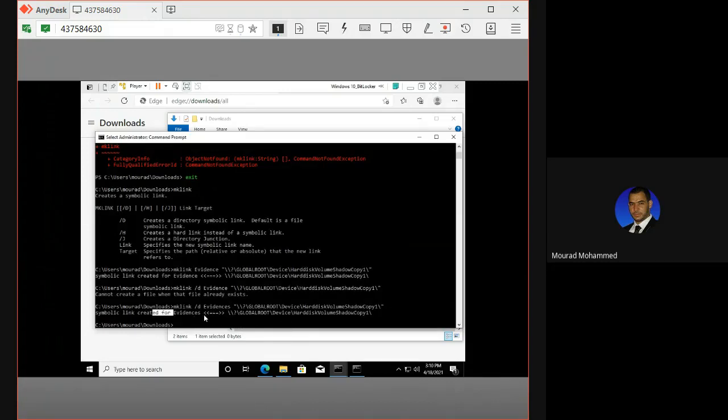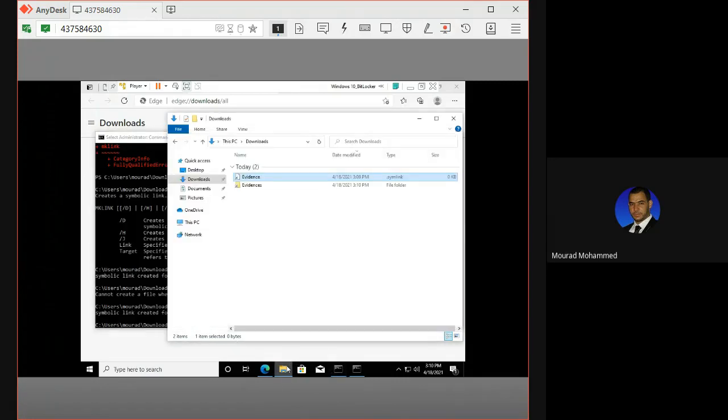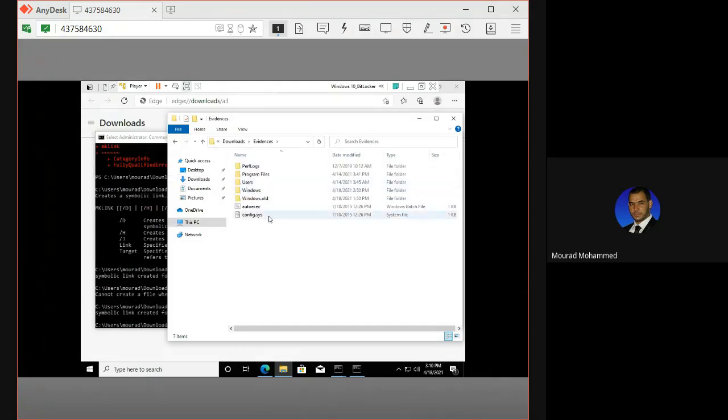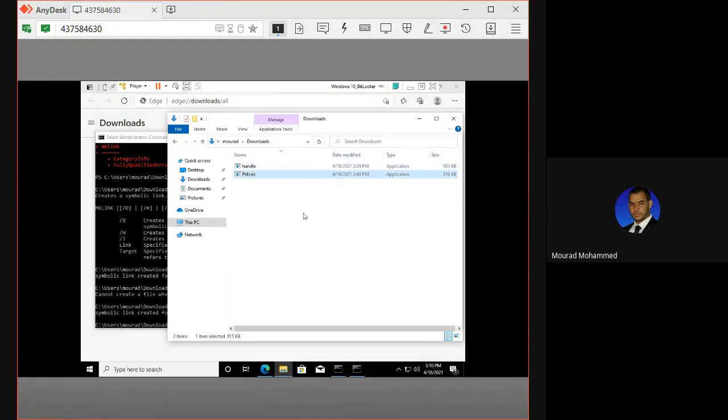Created. We have a folder now, a drive named evidences. Let me come back and check it's in downloads. Yes, here it is. Double click. It has something. Let me go to the users, Murad, Downloads. And those are the files we deleted. We were able to recover them. So we recovered them, and this is the evidence that they were actually utilized inside the system, no more, no less.